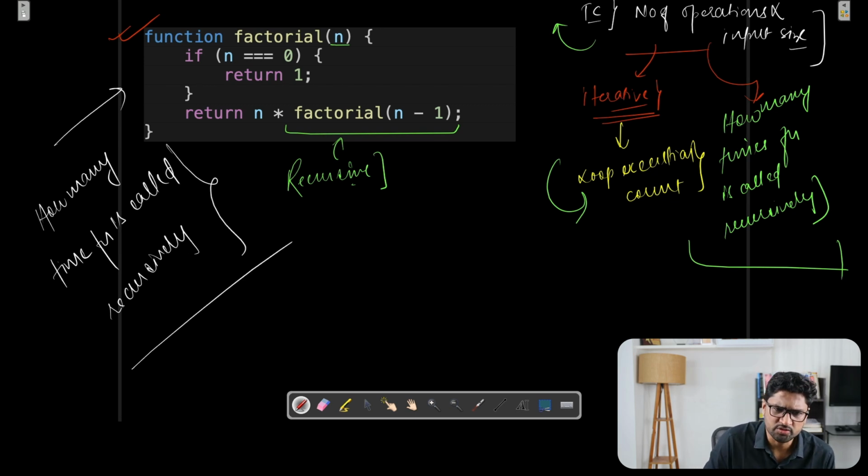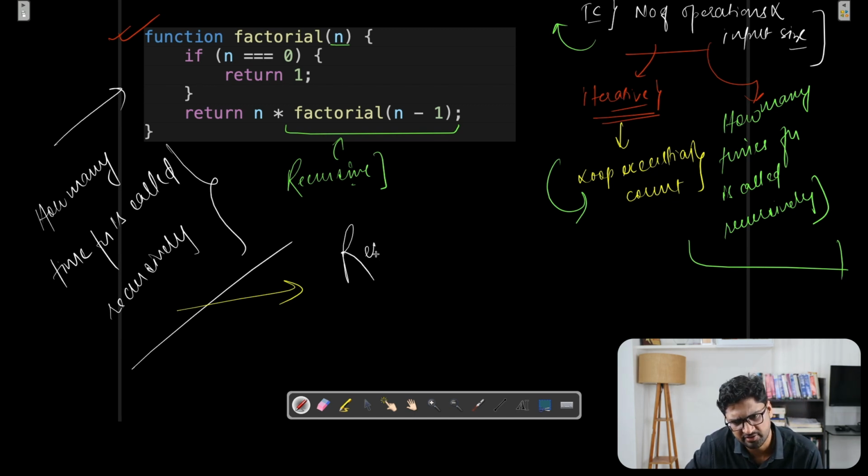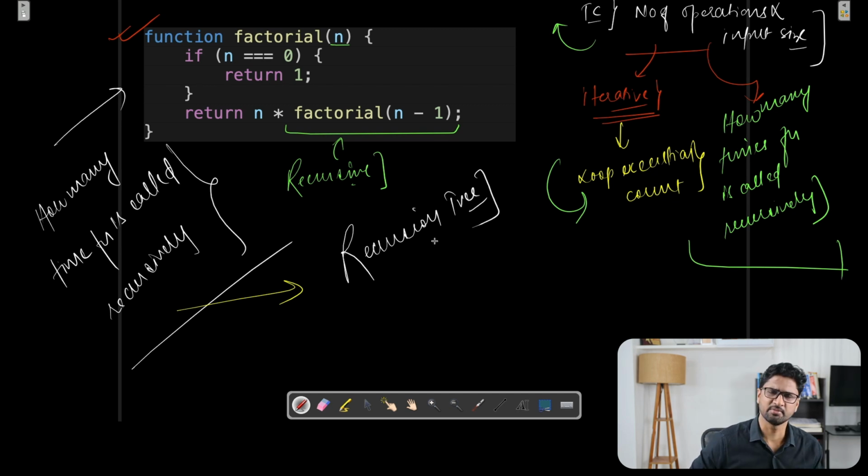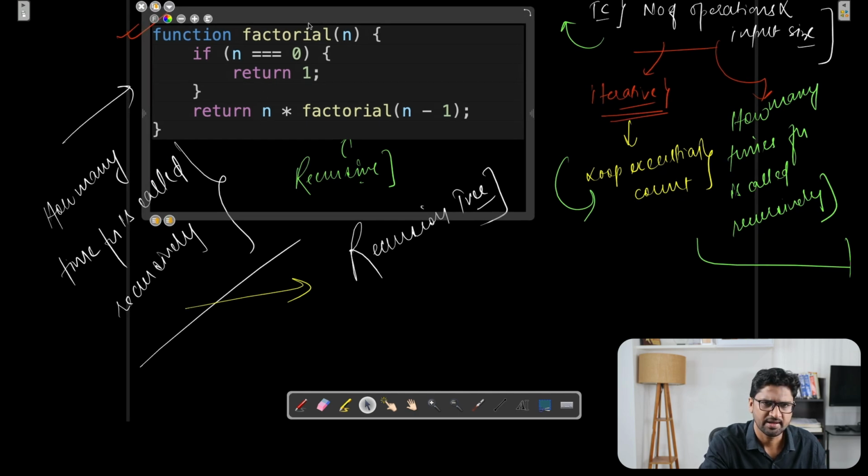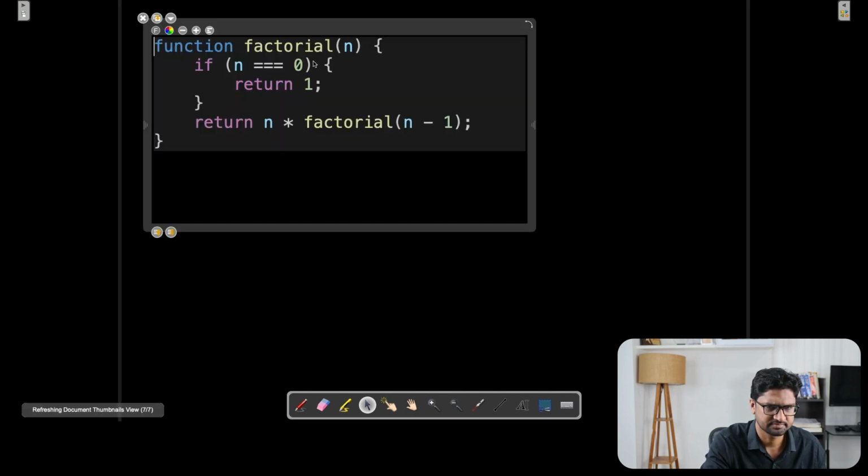In order to know how many times the function is called, we create something called a recursion tree. And using the recursion tree, we are able to identify what the time complexity of this will be. Fair enough? So let's see how we find the recursion tree of this. Let me copy this and move to the next page.